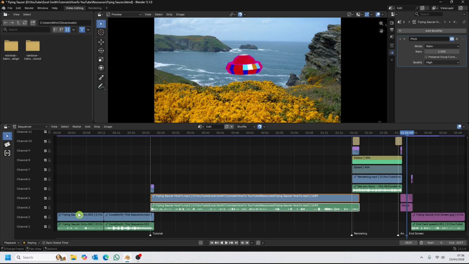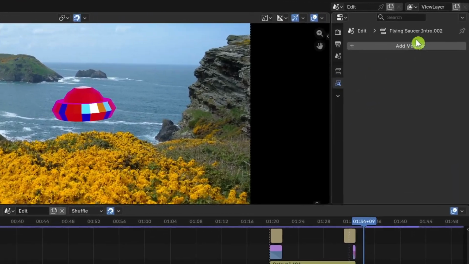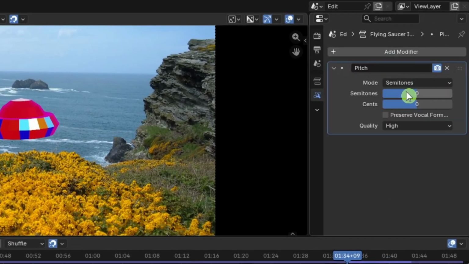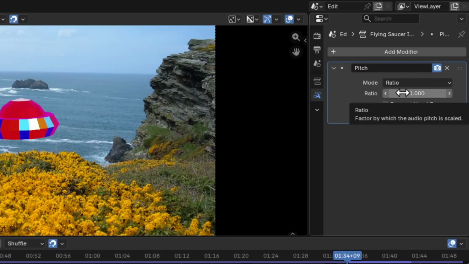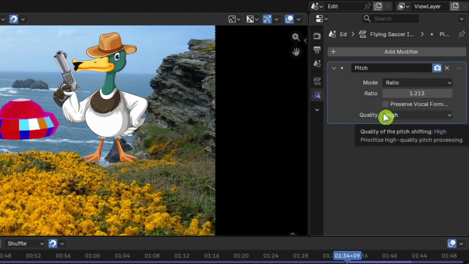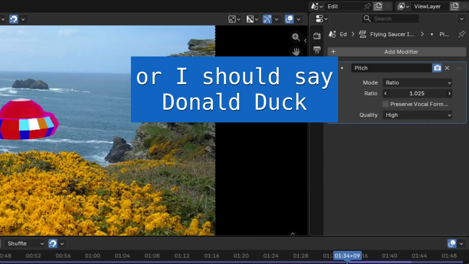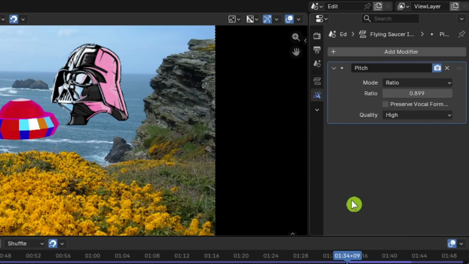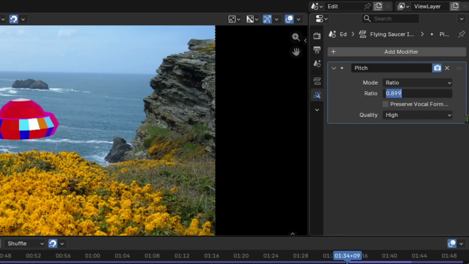So let's do some pitch control on this strip here. Modifier, pitch control. Let's change the pitch up a bit. And if you go too far, you end up sounding like Mickey Mouse. If you go too low, you end up sounding like Darth Vader. You probably just want to do small adjustments. So 0.9 to 1.1 is all you need to do.